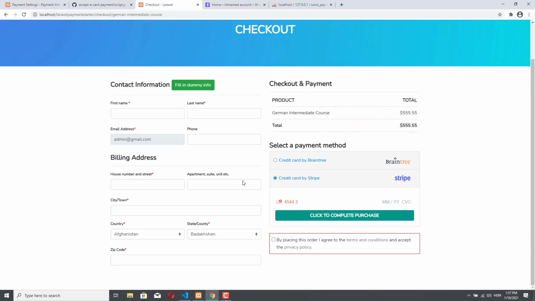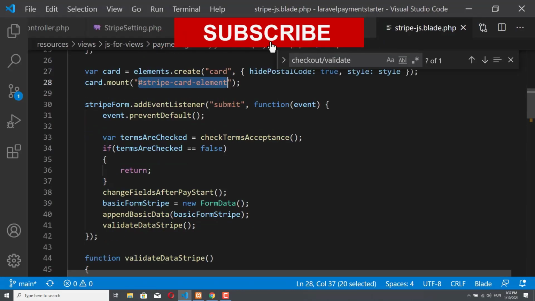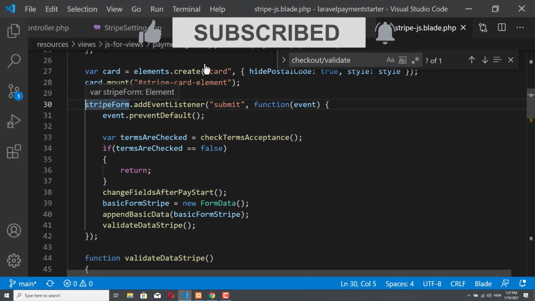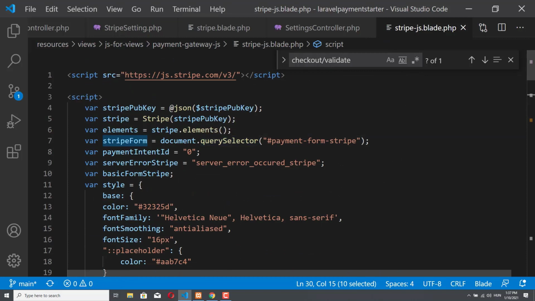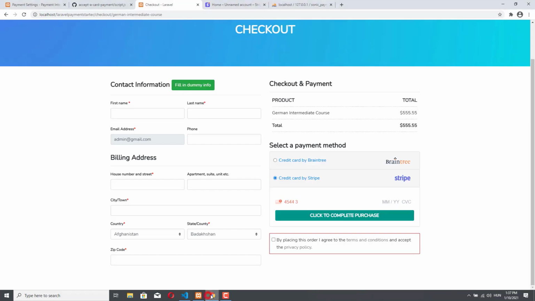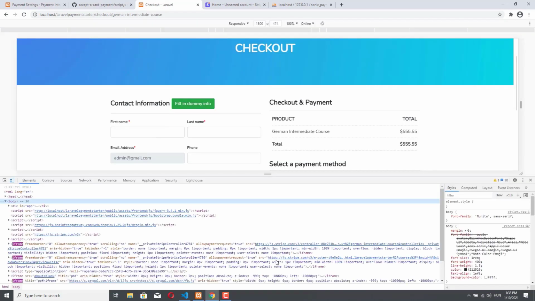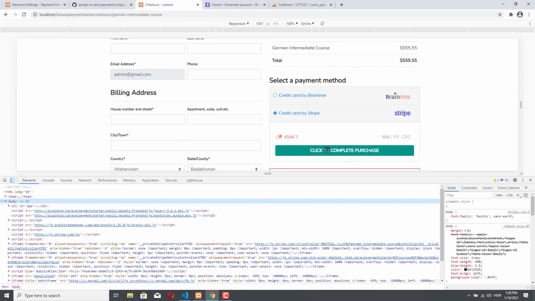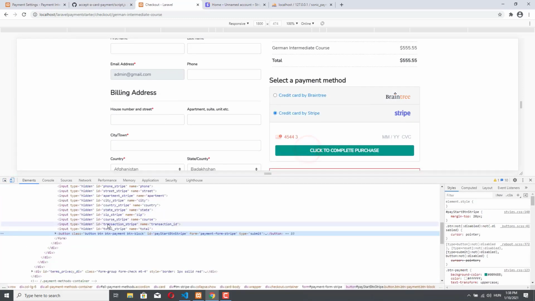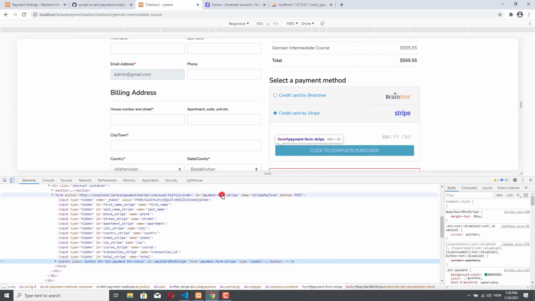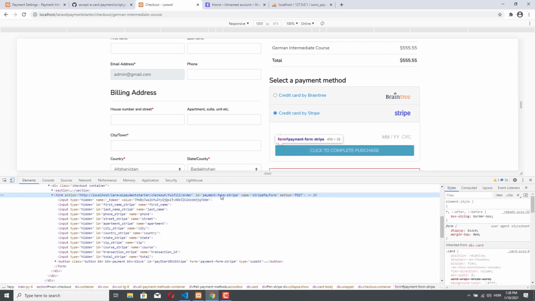Let's go to the Stripe.js file. Now we are at line 30. So we have this Stripe form. Remember that the Stripe form is this payment form Stripe. So this form with the ID payment form Stripe. And this is so far an empty form. Let's press F12. And actually this button is part of the form. So if I select the button, yes, this is the payment form Stripe, as you can see.